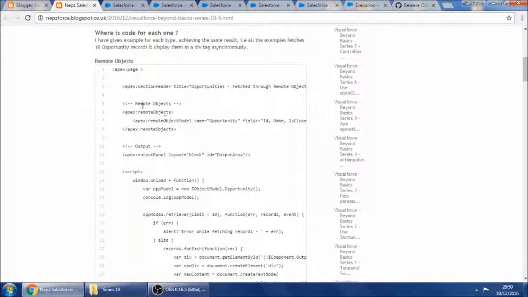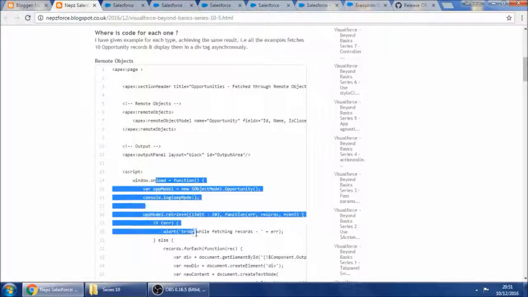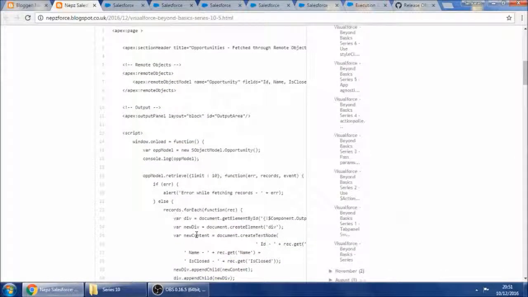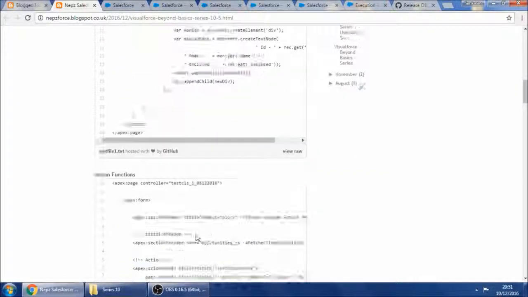Remote objects, like I said, you have a remote object tag and you need to specify which sObject you are referring to. In all these examples, I'm going to do only one purpose, one requirement, that is getting 10 opportunities and displaying them in the page. Same functionality, but I'm going to achieve it in different ways. The first way is through remote objects. Like I mentioned, you need to use these two tags, and in JavaScript, I have retrieved those records. You can go through this code and see how it's working.